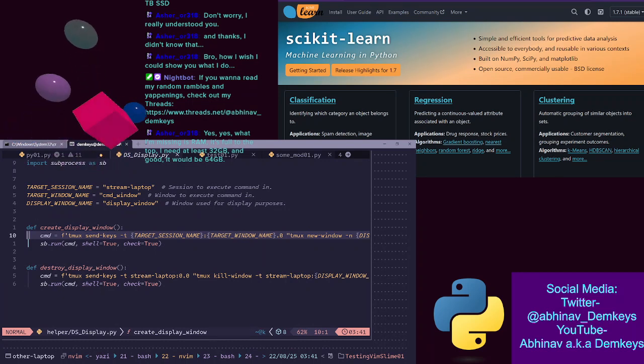Yes. What I'm missing is RAM. It's full to the top. I need at least 32 GB, and good, it would be 64 GB. That's crazy. Yo, I wish I had that kind of resources. Good on you though. Good on you.